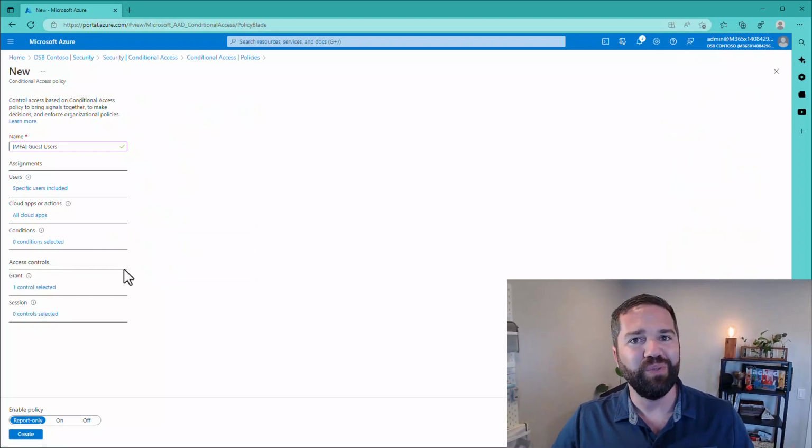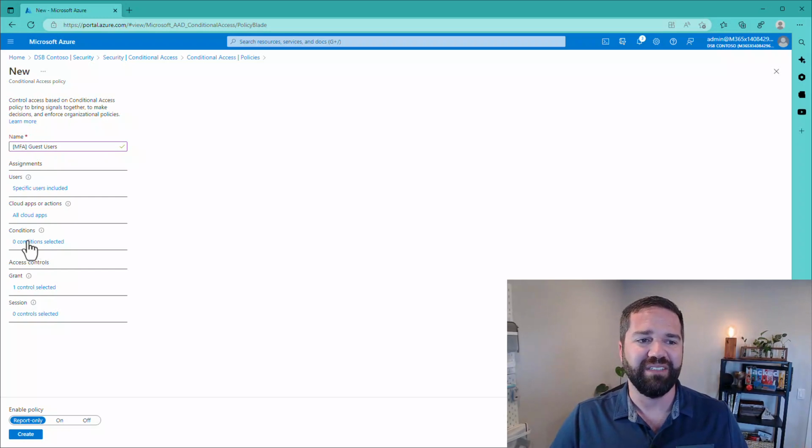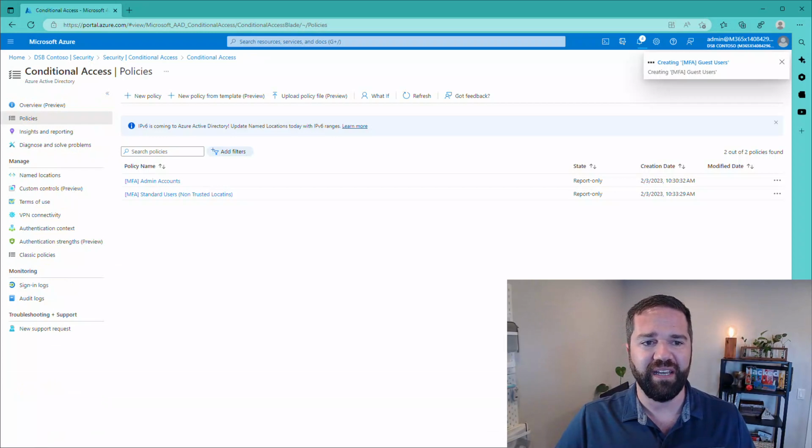So similar to the admin policies, your guests aren't going to be on your network. There should be no reason to target them with these CA policies, right? And we don't need to put in the gaps in it, so we're just not going to have that as an option. If they're a guest accessing our environment, they have to be MFA'd. And go ahead and create that.